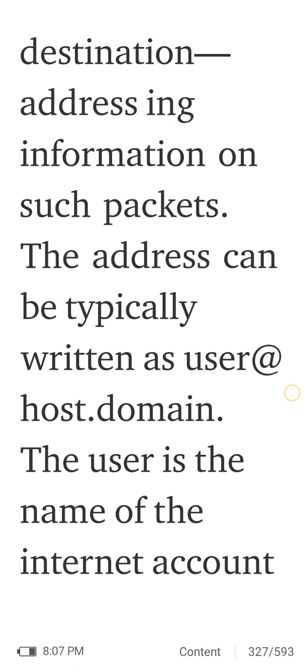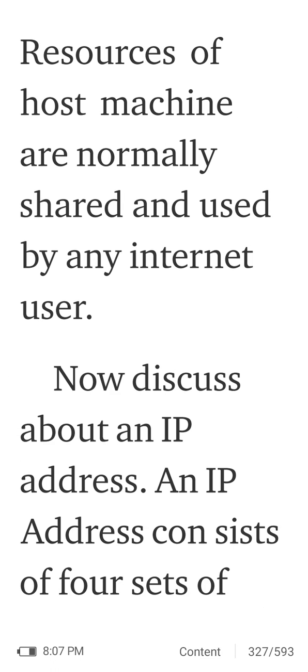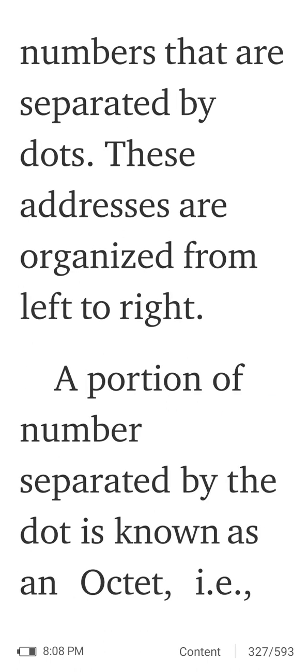The user is the name of the internet account holder. The name must be the same which is used by the user while logging in. The hosts are individual machines at a particular location. Resources of host machine are normally shared and used by any internet user. Now discuss about an IP address. An IP address consists of 4 sets of numbers that are separated by dots.